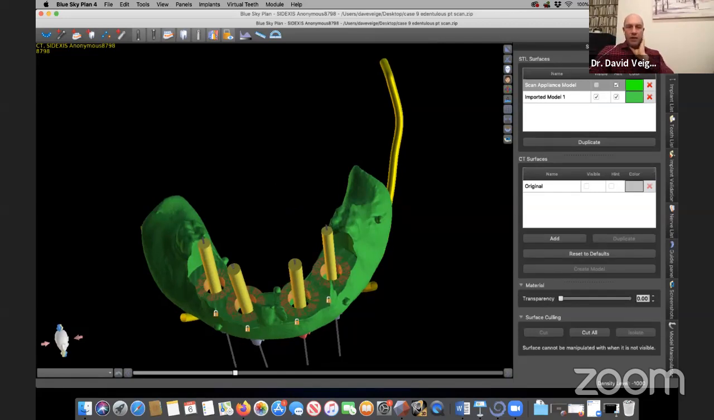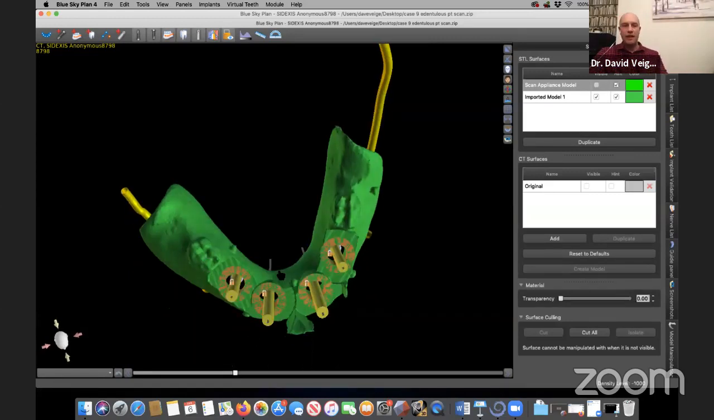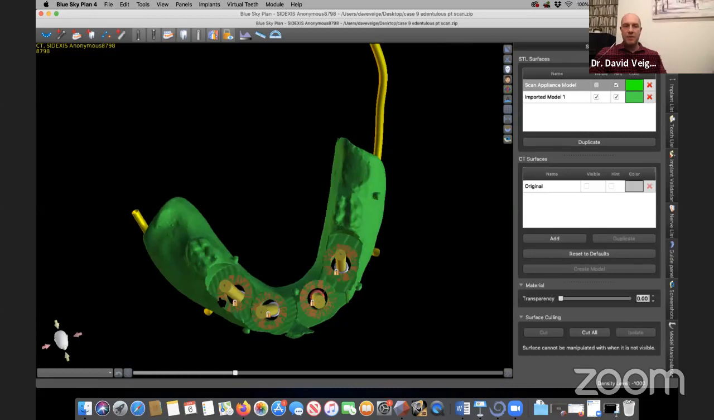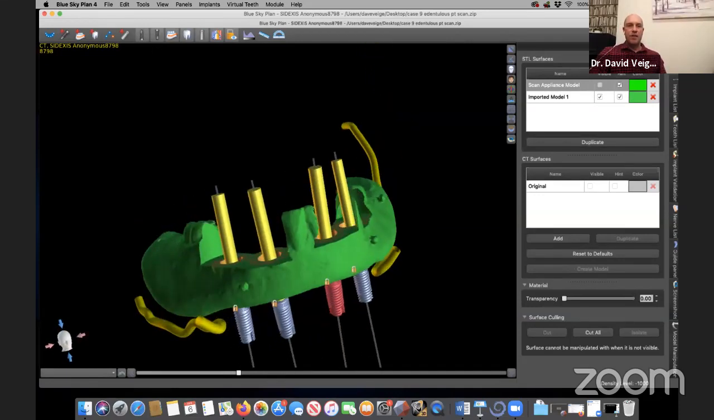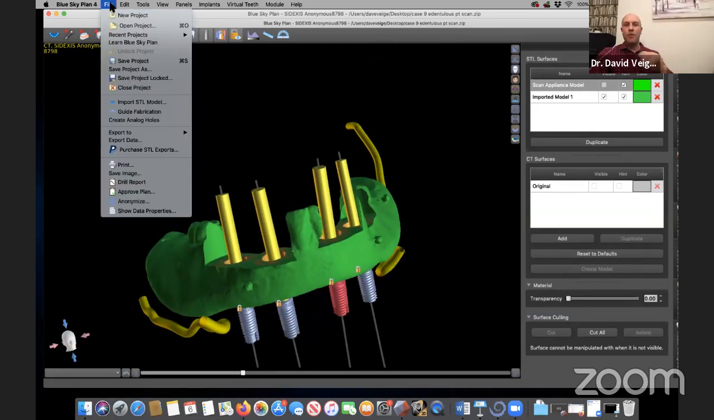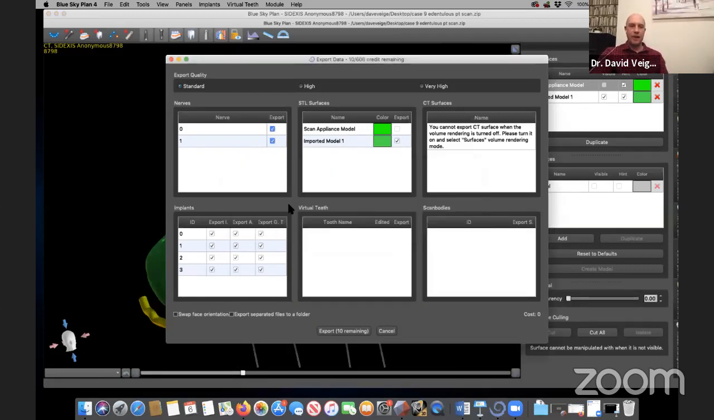So I'm going to quickly walk you through how I would then take this data and make an immediate temporary prosthesis. So there's my surgical guide. I'm going to drill through these sites and place my implants fully guided. Now, to make a very simple and easy immediately loaded temporary prosthesis, I'm going to export some of the stuff that I've created. So if I go into export data, I'm going to burn some money on you guys here, okay? I'm going to export, first of all, just the scan appliance, so without the holes in it.